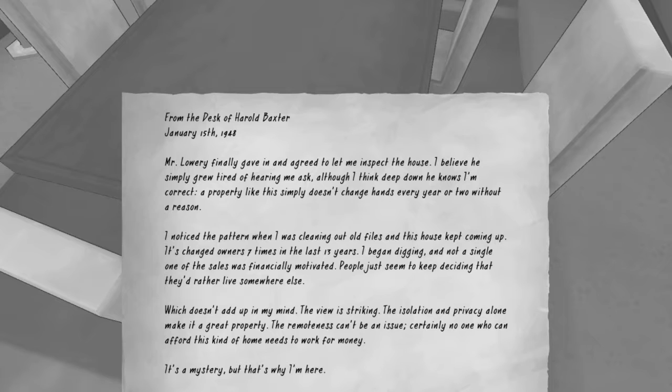I noticed the pattern when I was cleaning out old files and this house kept coming up. It changed owners 7 times in the last 13 years. I began digging, and not a single one of the sales was financially motivated. People just seem to keep deciding that they'd rather live somewhere else, which doesn't add up in my mind. The view is striking. The isolation and privacy alone makes it a great property. The remoteness can't be an issue. Certainly no one who can afford this kind of home needs to work for money. It's a mystery. But that's why I'm here.